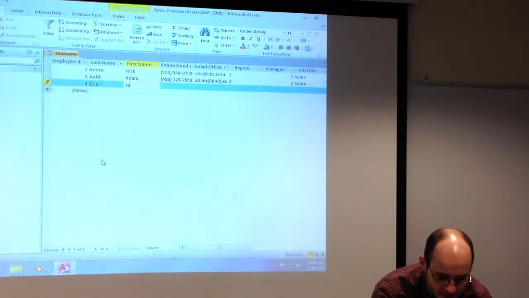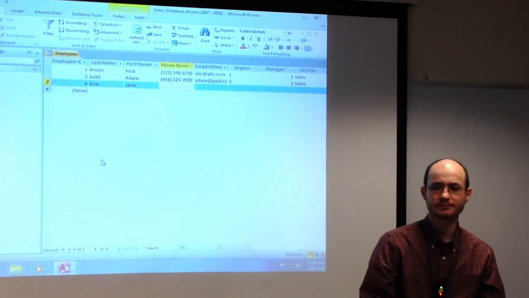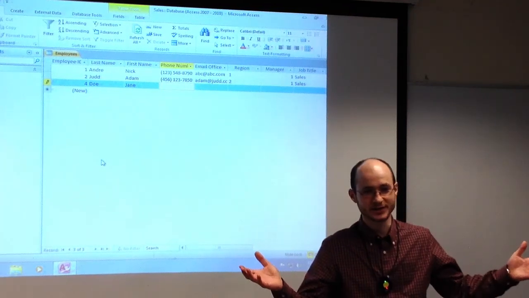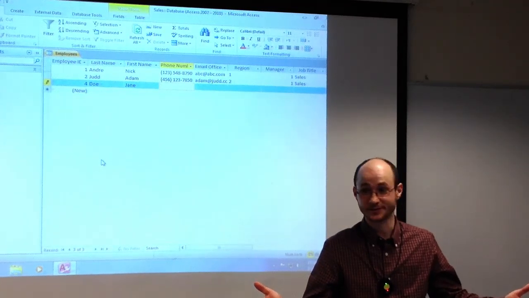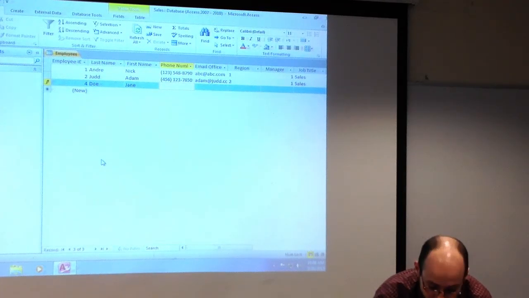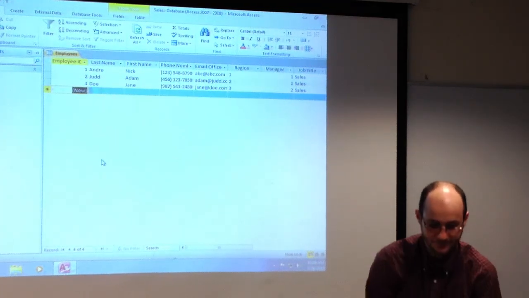By the way, is it a good idea to delete records out of a table, even if you might not use them? Hey, information's king, right? You can sell that puppy to somebody else, so you might as well leave it in the database. So no, it's not a good idea to always delete things, unless you're running out of space. Let's see, jane@doe.com, region 3, boss 2, sales.